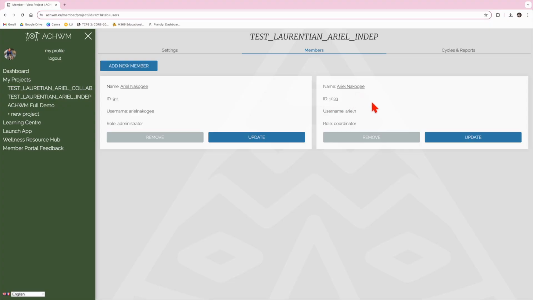Once you have clicked Confirm, your new member has now been added to your project. When you go back to the Members tab, you will see that they will appear on the member screen.